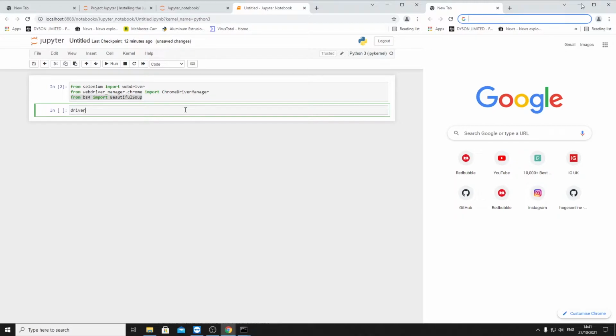So yeah, driver equals webdriver.Chrome. This is where we specify our executable path. So we're specifying this. It's just easier doing it this way. Install, and then we want to specify the URL we want to go to. So that will be .get. I thought we could do the BBC, since they're a fairly easy website to navigate.